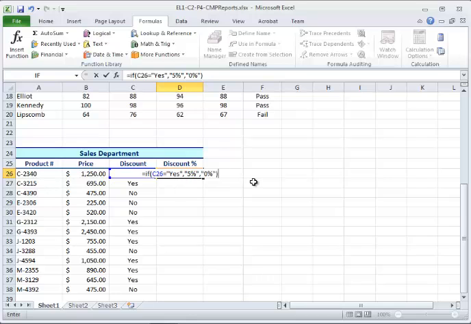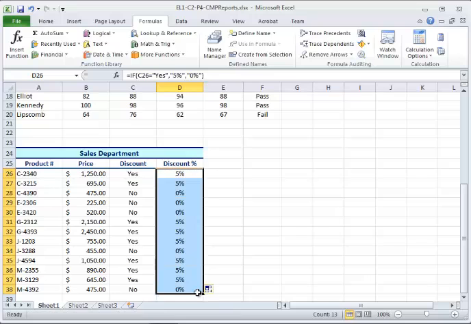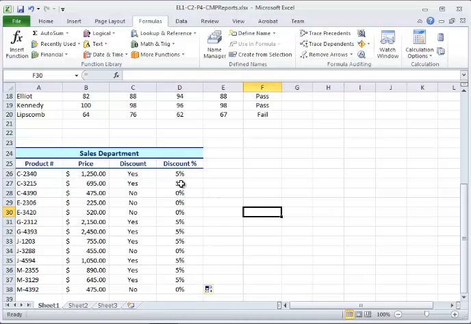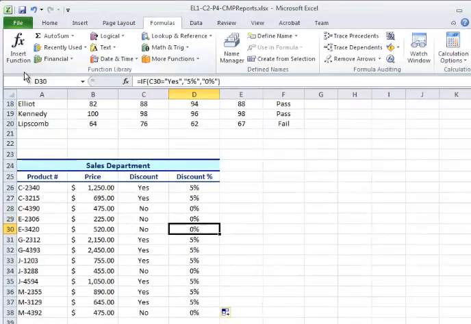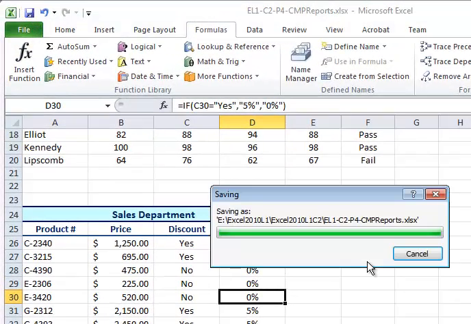Okay, anyway, so hit the enter key, and yeah, the first one gets 5%, and let's autofill that. And if they match, yes, 5%, no, 0%. Yes, 5%, no, 0%. So that's correct. So let's go ahead and save this, and that is it for project 4.